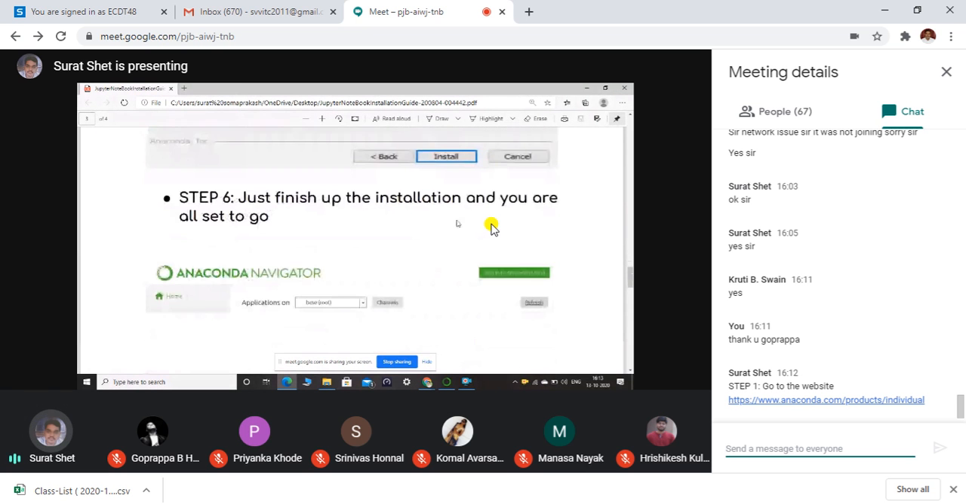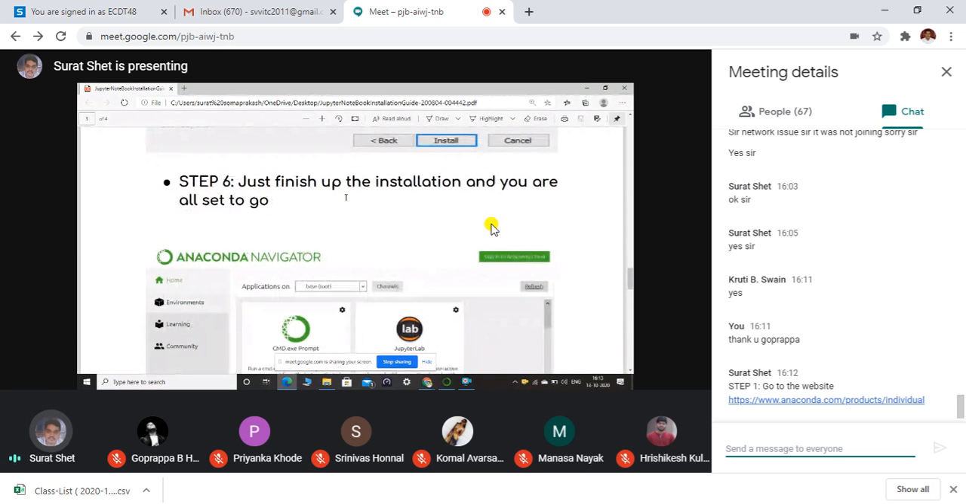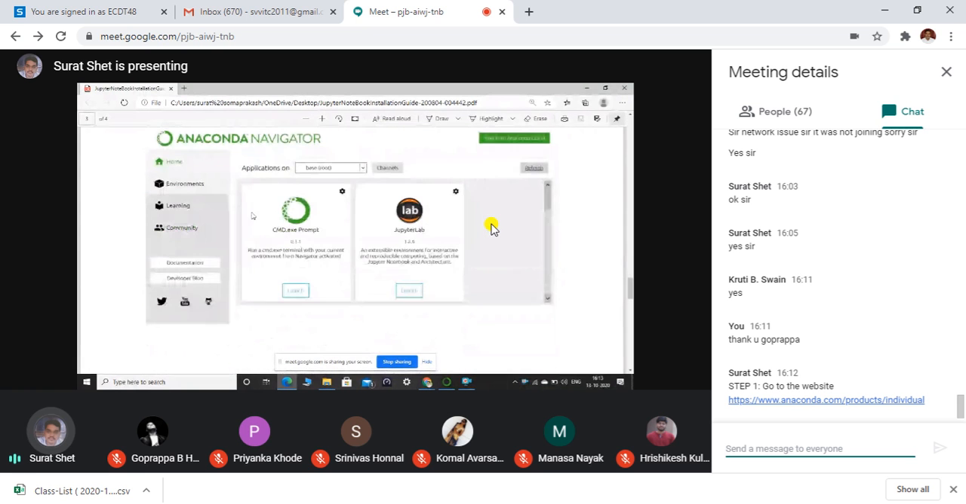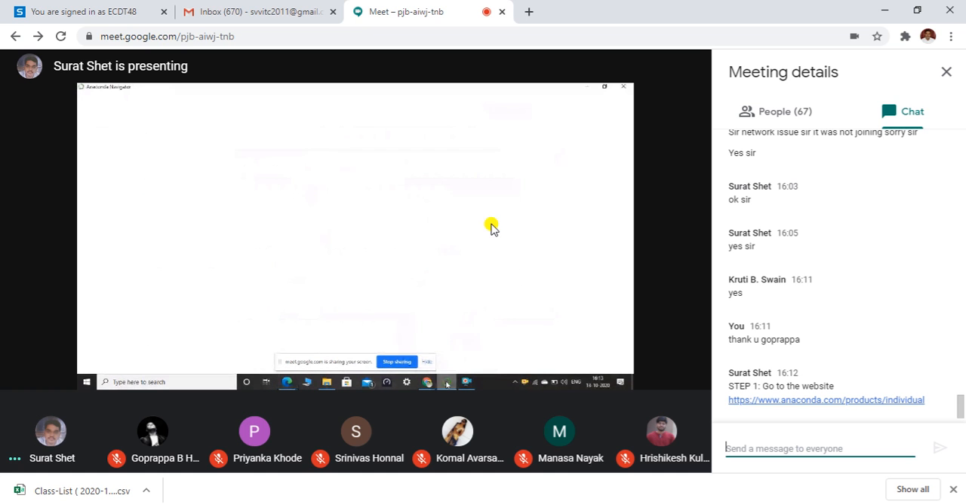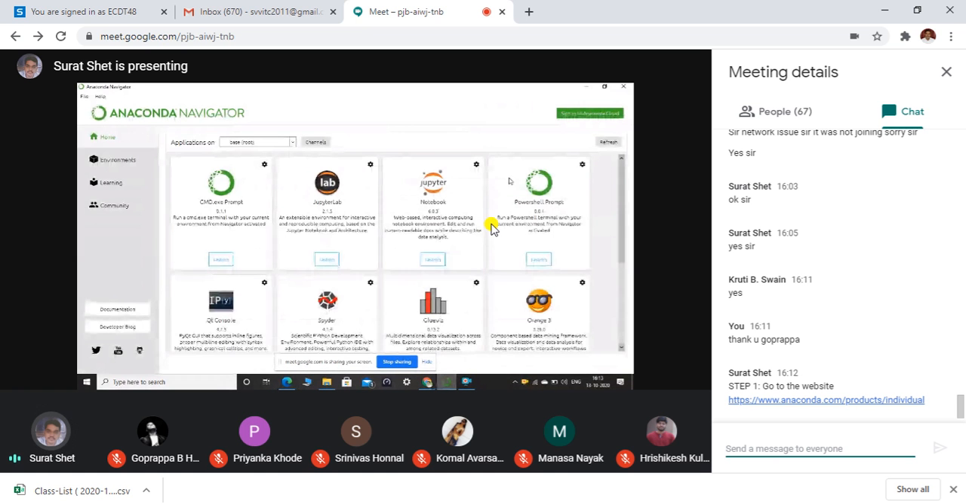And this is step 6. Just finish up the installation and you are all set. Once the installation is completed, our Anaconda will look like this. Now I will show my Anaconda Navigator here. Once we install, a shortcut icon will be available on the desktop, and the Anaconda Navigator will look like this.